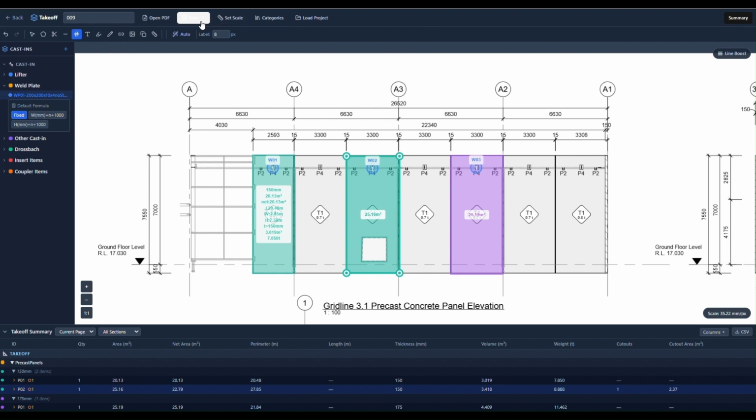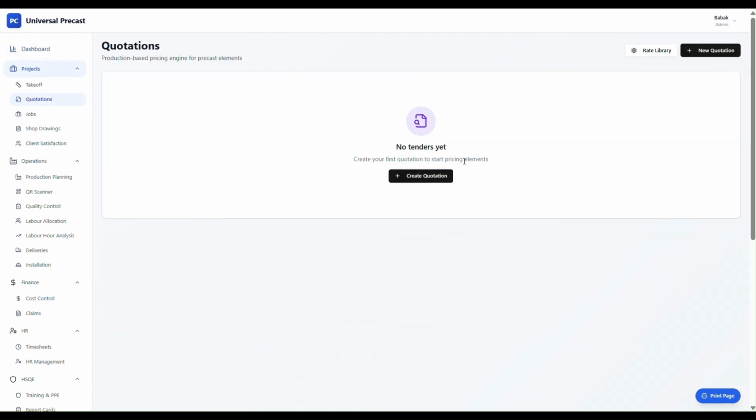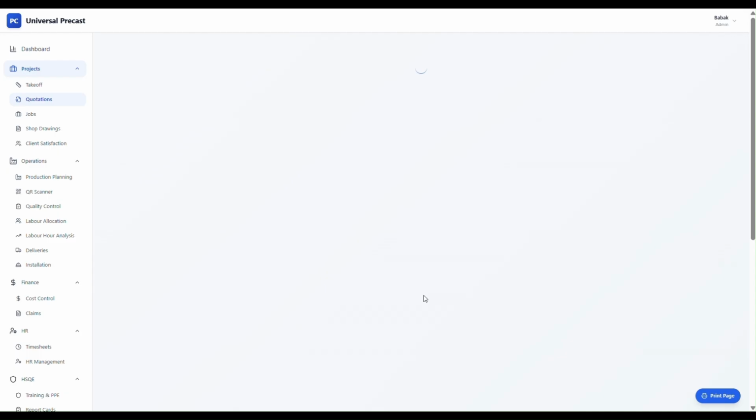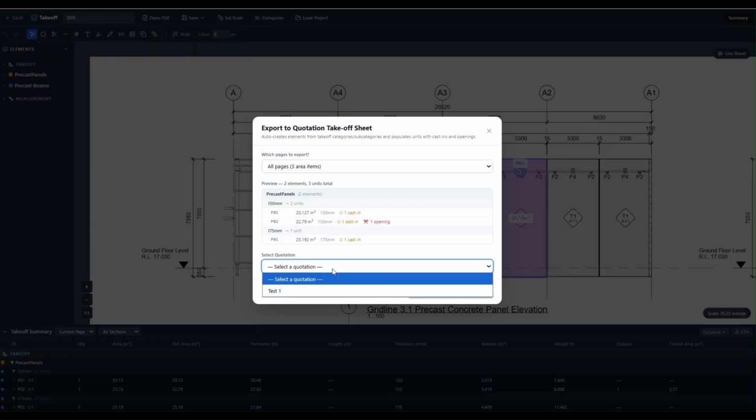All your takeoff can be saved in different output formats, such as PNG, PDF, Excel file. Or you can export them into the quotation page to keep working on pricing. I'll show you how to export all those data from here to the quotation page for your pricing. First of all, you need to have a quotation number created to be able to import those data in. Once you create your quotation name, you should get back to the takeoff page and export your takeoff.